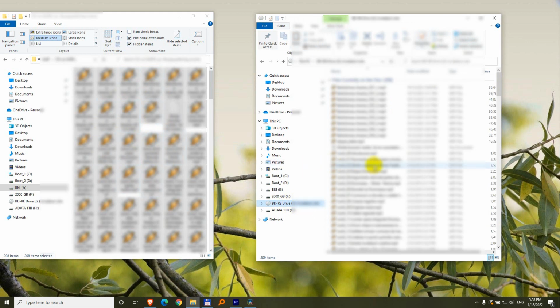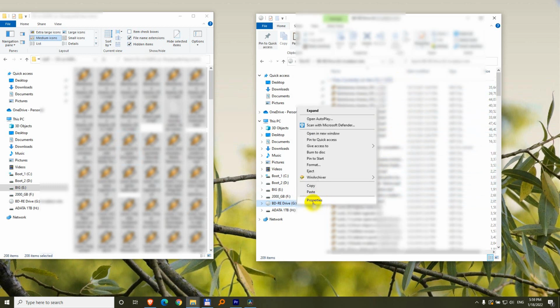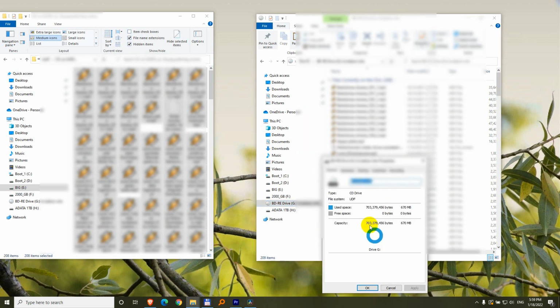These files were written here onto the disk. This is on the hard drive of the computer, this is on the optical drive. Let's check the properties first. 703 megabytes are written onto that disk.